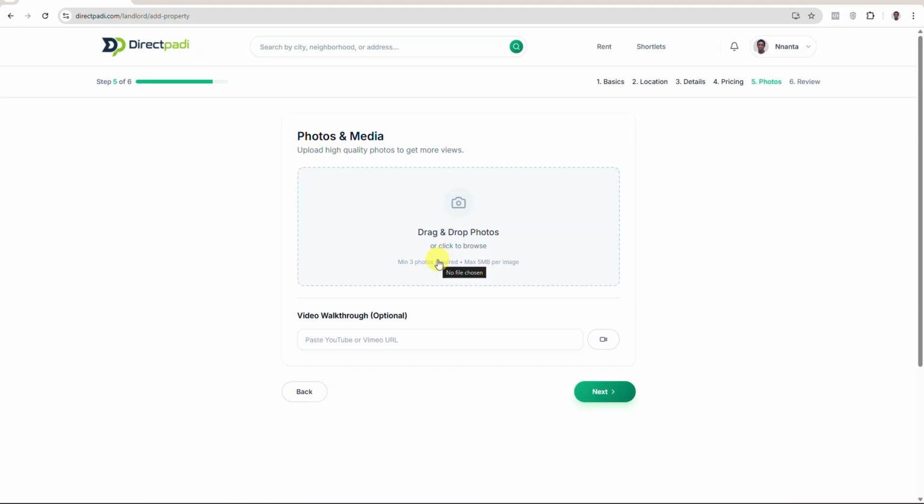If you don't know how to snap these images, maybe you can take your family member, or a neighbor, or you can hire a good photographer to help you snap and present your property very well, because it is your product. So that is why we recommend you put high quality photos on DirectPadi for your property. To do that, you just have to click here.